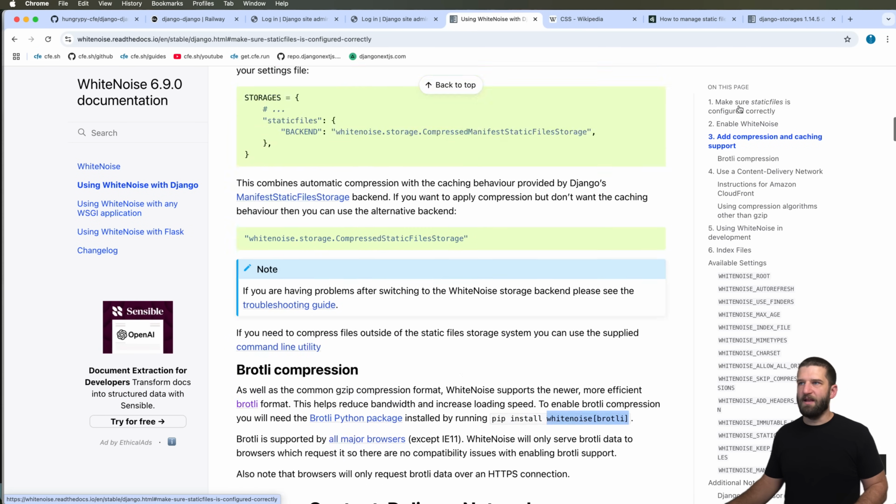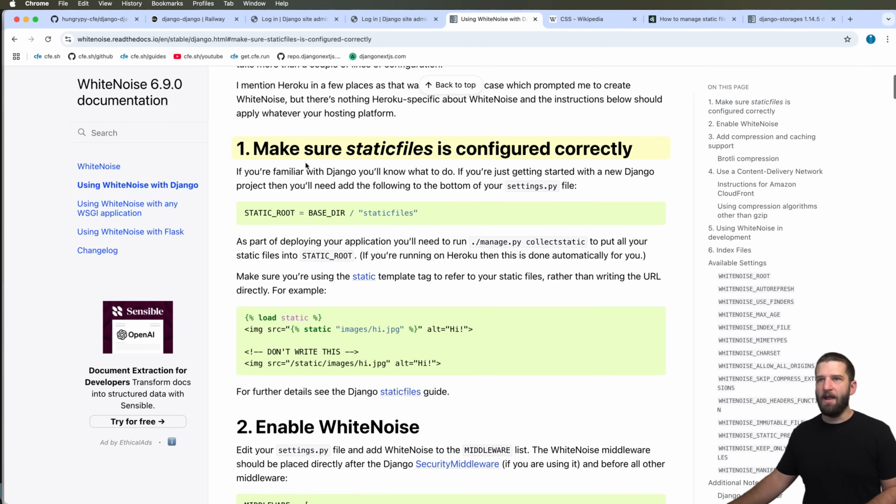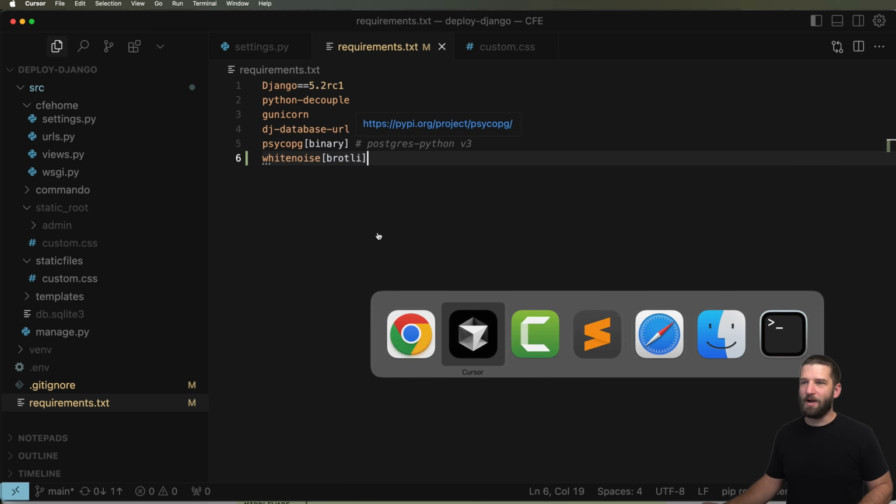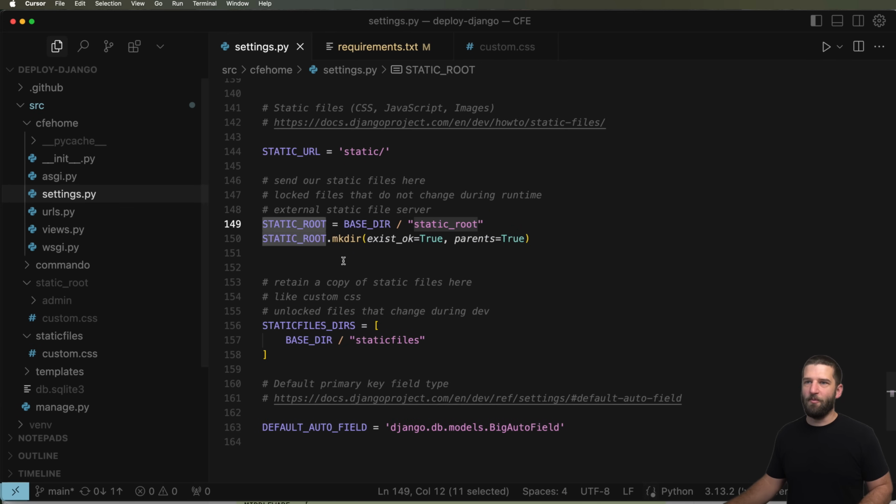So the next step then, after we do that, we can take a look at make sure your static files is configured correctly. Now, this is where we can see how our understanding of static root will make a major impact in how we design our project, right? So if we take the documentation here, we can see that it says our static root is static files. But in our case, it is not that. That is quite literally the opposite of what we want it to be.